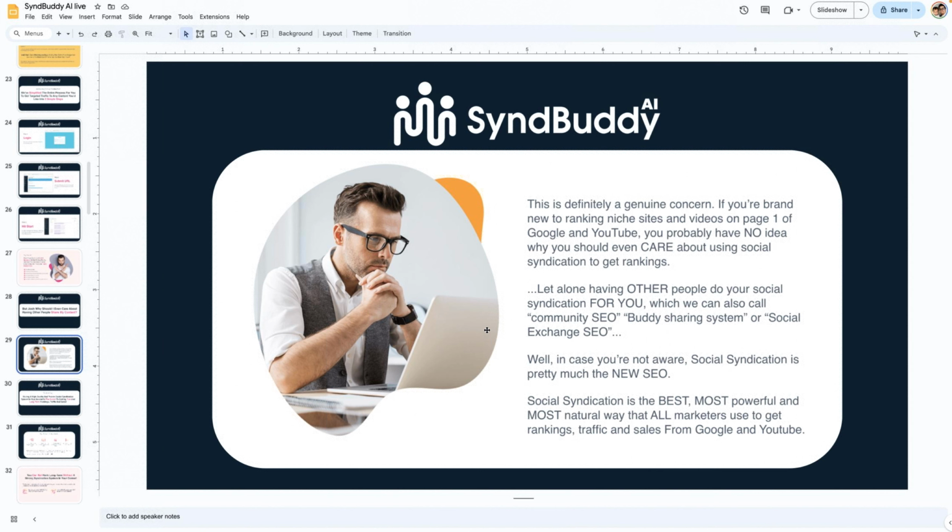Okay. Now we'll talk a little bit more about that because I understand that there are some people that may not want to share other people's content. Obviously, that's the whole premise of how SyndBuddy is built. But we've added some very cool features in there that even if you don't want to plug in some accounts and share other people's content, you don't have to.